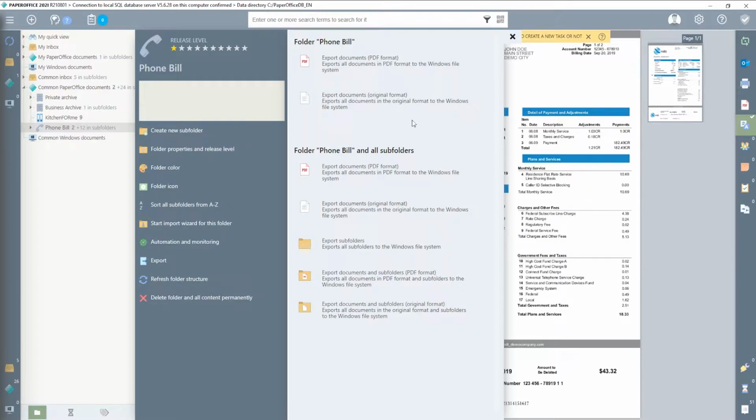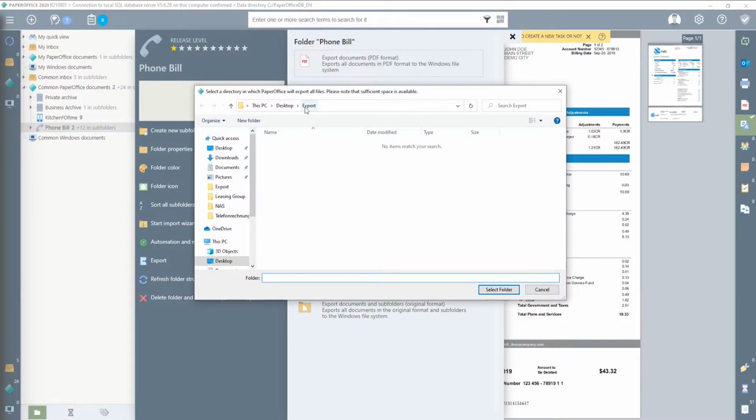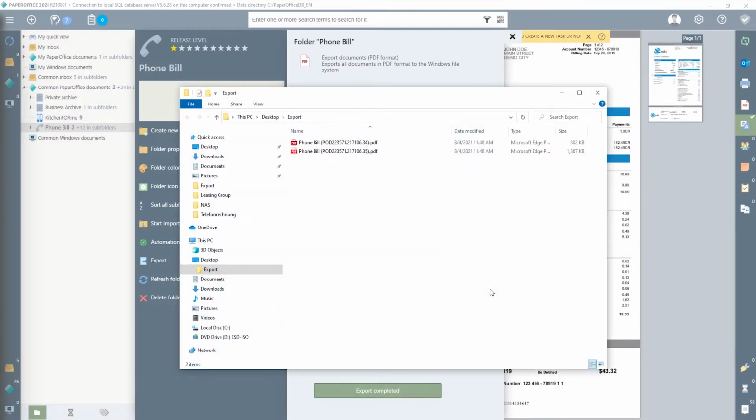Or, export documents in their original format. As the name suggests, all files are exported in their original format. For our workshop, I choose the first option. The folder we have just selected contains a PDF and a doc document, but I would like to have both documents in PDF format. I choose the same folder for export and click Select Folder. The process runs very quickly. The folder will automatically open after the export process, and two PDF documents will appear in my destination folder.